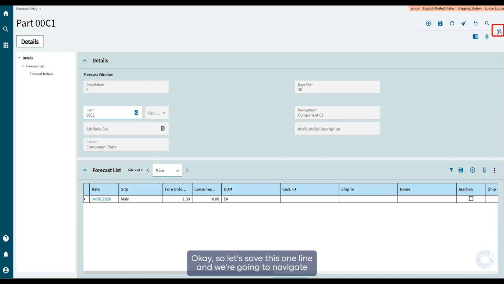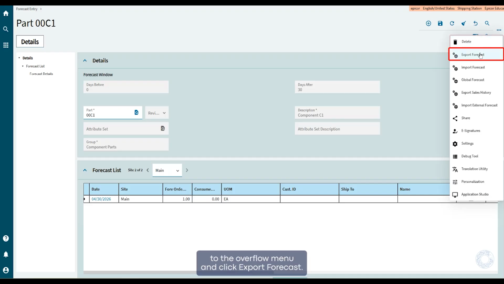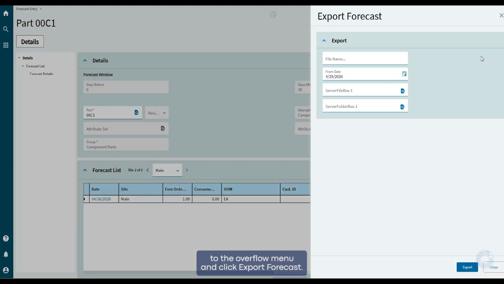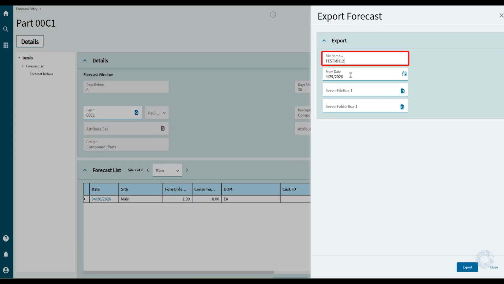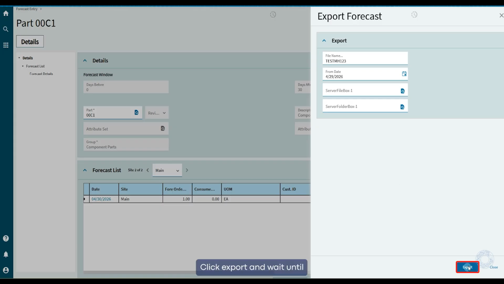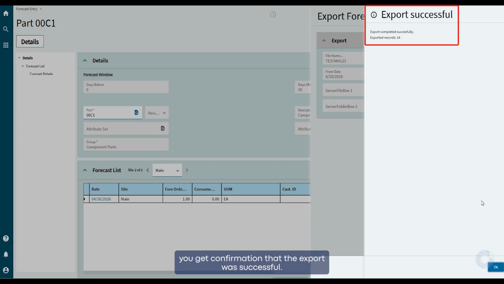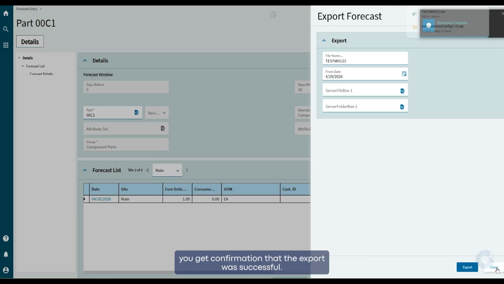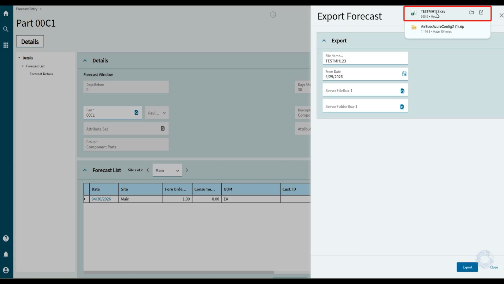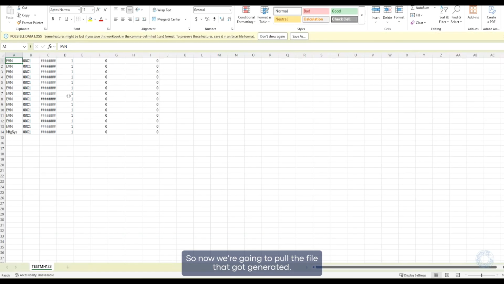And we're going to navigate to the overflow menu and click Export Forecast. Just select any date and make sure that it's including the date of the line that you added, and then assign a name for your testing file. Click Export and wait until you get confirmation that the export was successful. Okay, so now I'm going to pull the file that got generated.